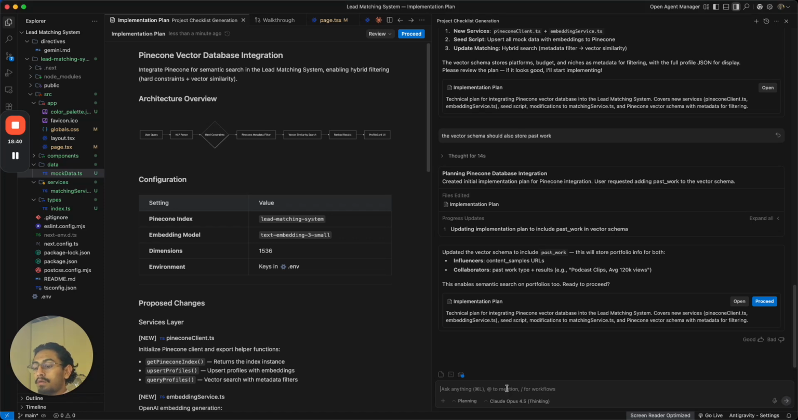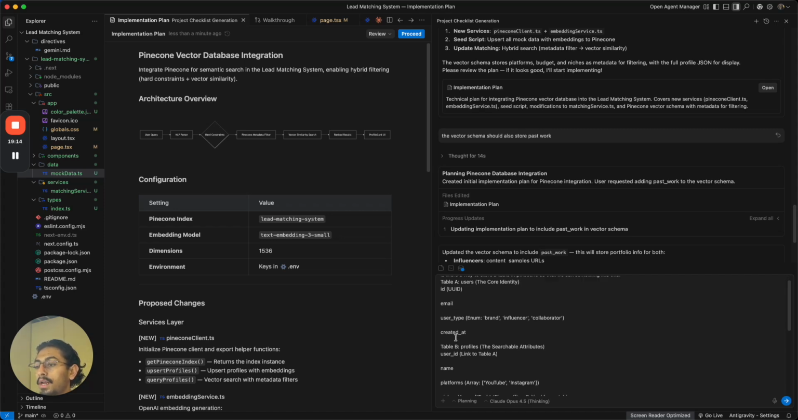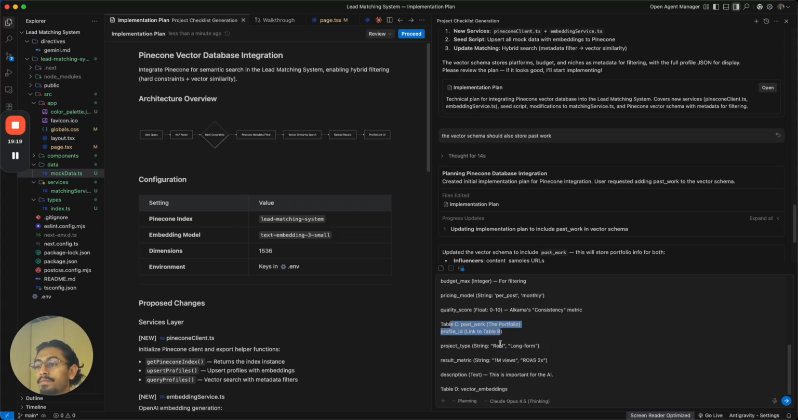Okay, I'm gonna ask, is there a way to store a table in Pinecone so that we have something like this? We'll have a schema, right? We need a schema. So something like this, where we'll have table A, which will be users. We have the ID, the email, the user type, created at. Table B, searchable profiles. Table C, the past work portfolio, and table D, the vector embeddings.